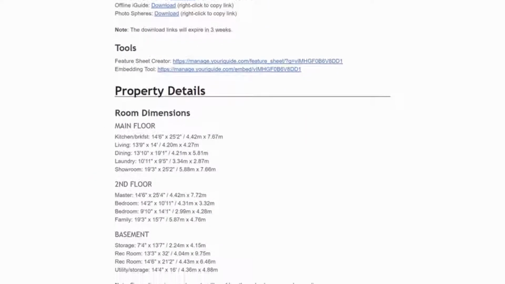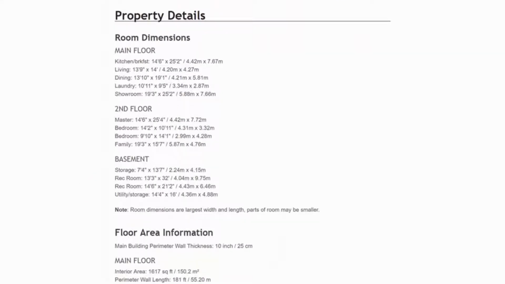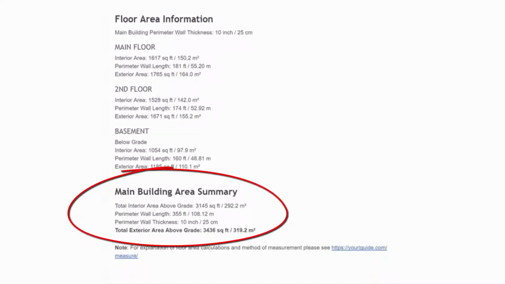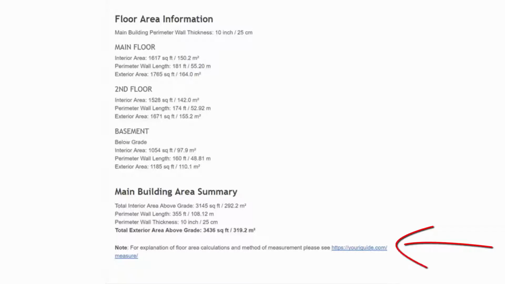The Property Details section offers room measurements and floor area information. Total area calculations are offered separately for both interior and exterior. Total exterior area takes into account the perimeter walls, adding this space to the interior floor area. For exterior area, all measurements and calculations are provided.